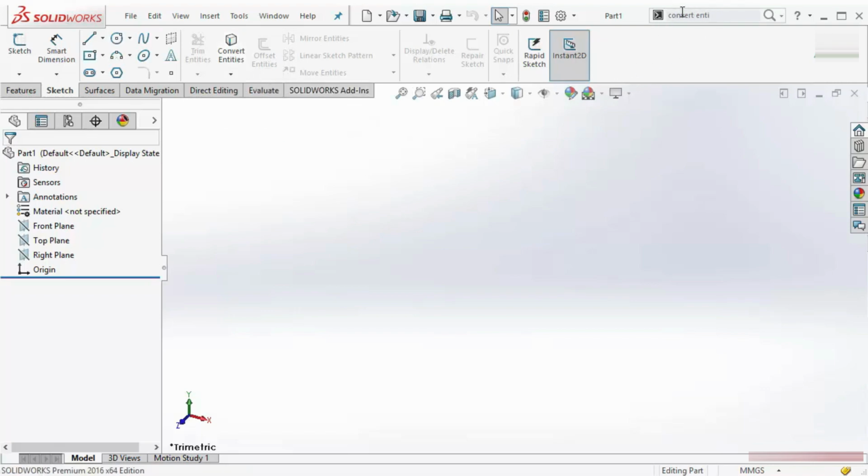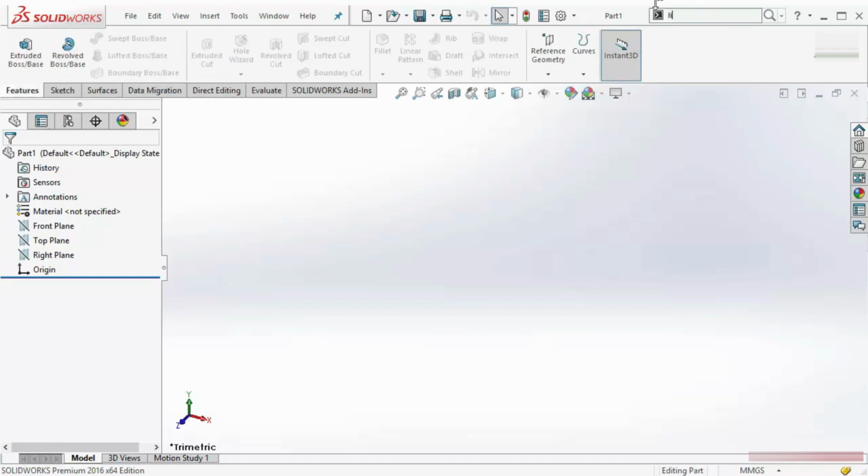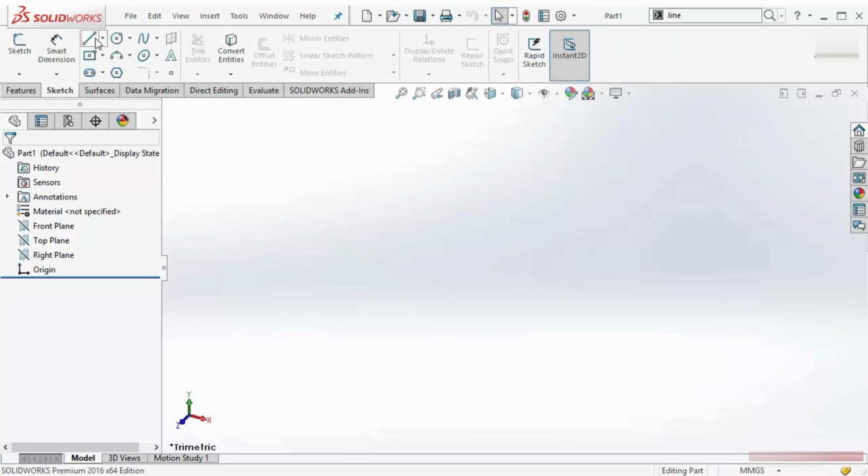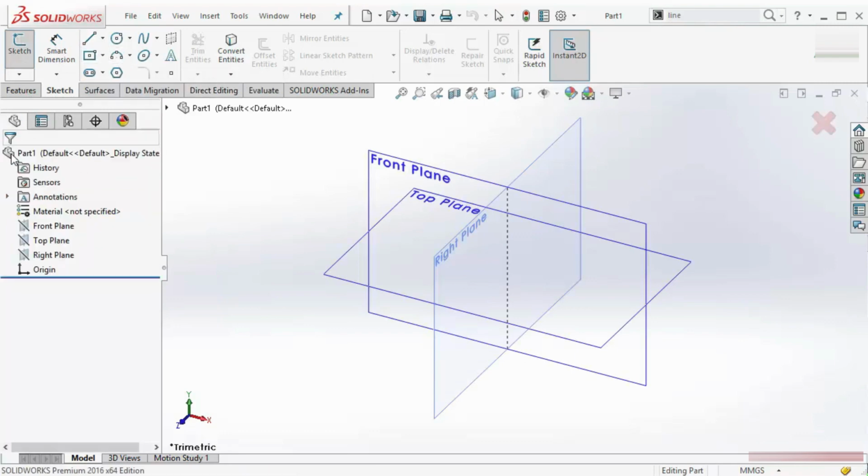Let's say I am searching for line. So if I write line here, this is my line. If I press this glass icon, it will show me where that line tool is. It will go inside this sketch tab. Then from here it will show me that this is the line tool. So this is how you can find your necessary tool from here.